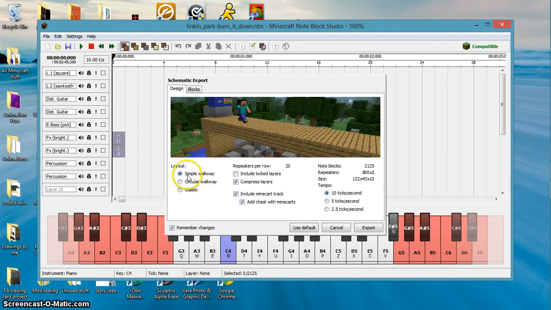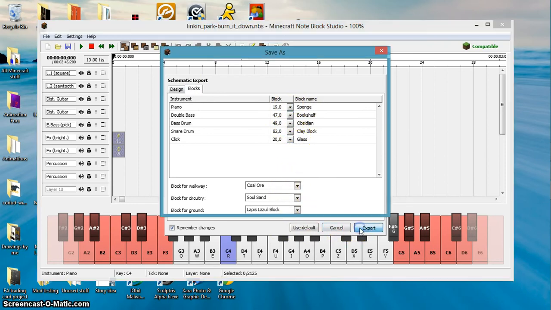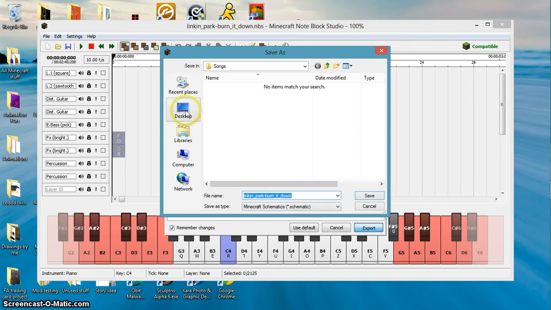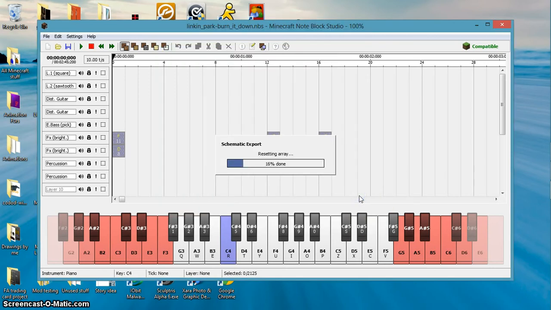I can have a simple circular, classic. I can compress the layers, include a minecart track, have it at 10, and change the blocks to anything, like I changed it earlier. Then go to export, go to desktop, and export it as Linkin Park, or Kinkin, no, we'll say it was Kinkin Park.